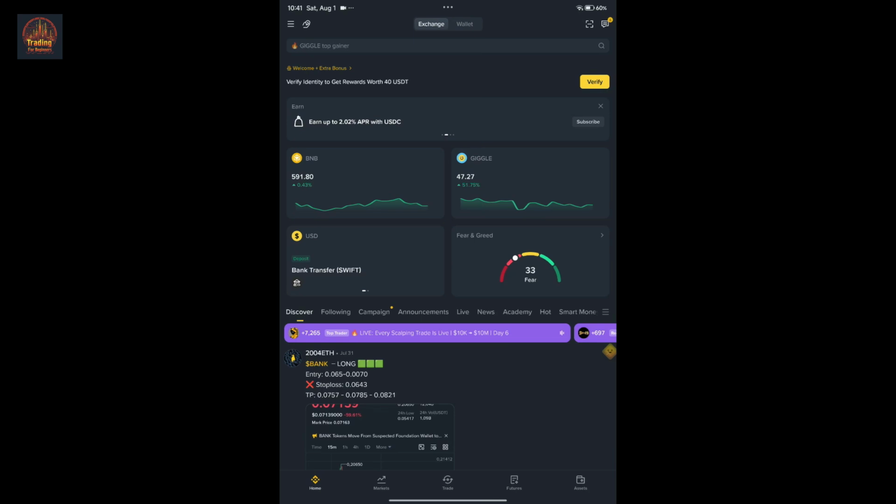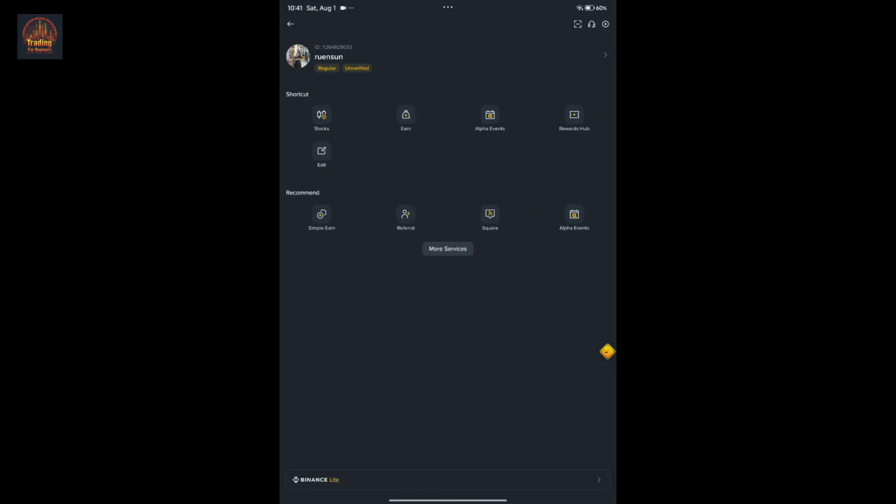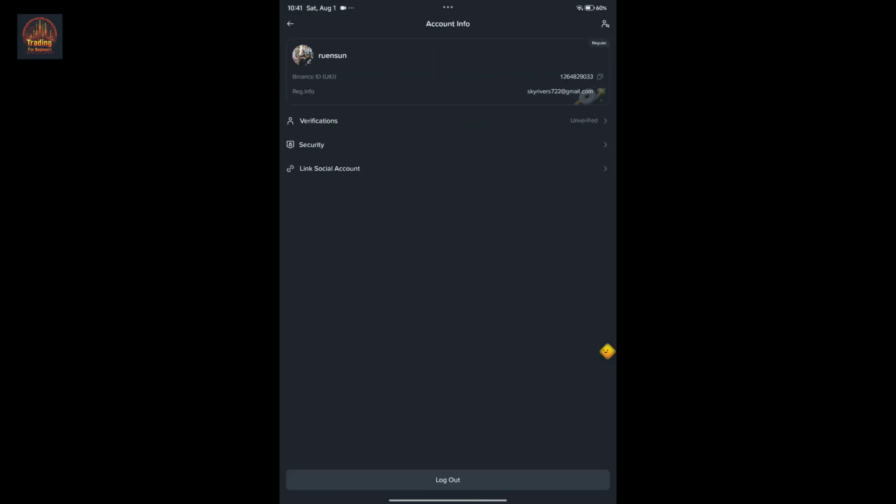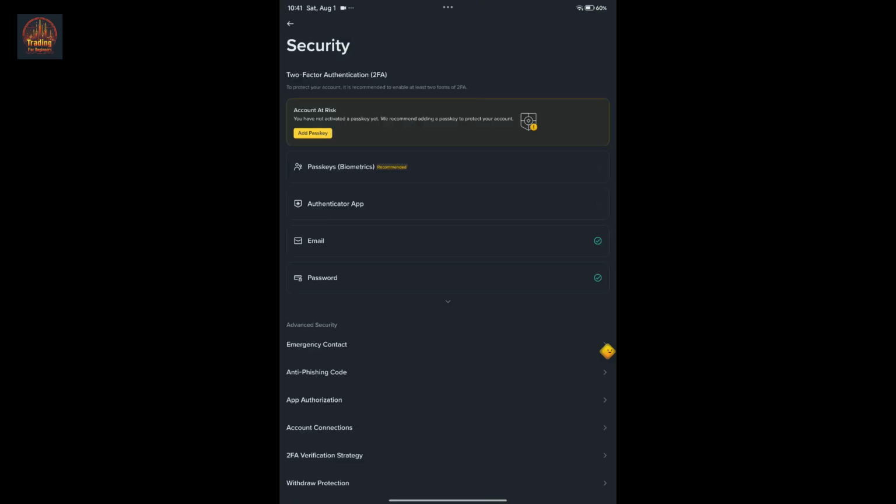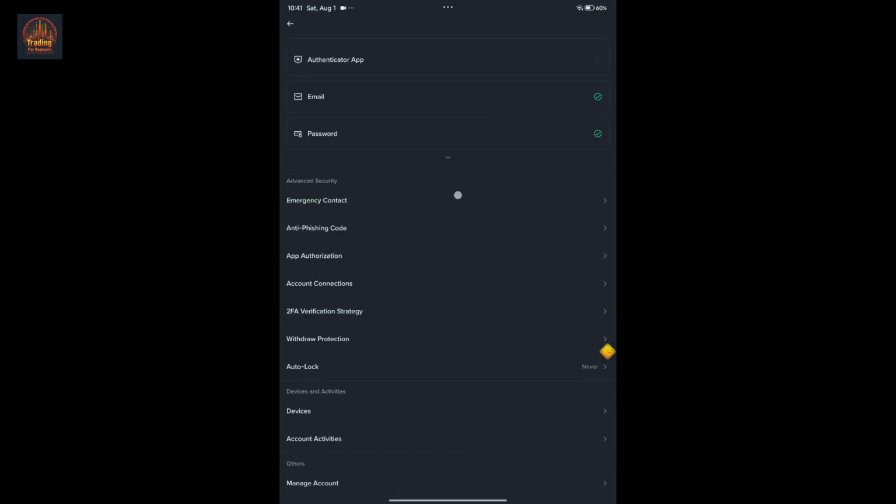Firstly, open up the Binance application or visit the Binance website and sign in to your account. Once you're inside, go ahead and tap at the top left corner from the home screen. Now click on your profile icon at the top of the screen and in the Account Info tab, click on Security. Inside the Security tab, scroll down and look for Devices and tap on it.